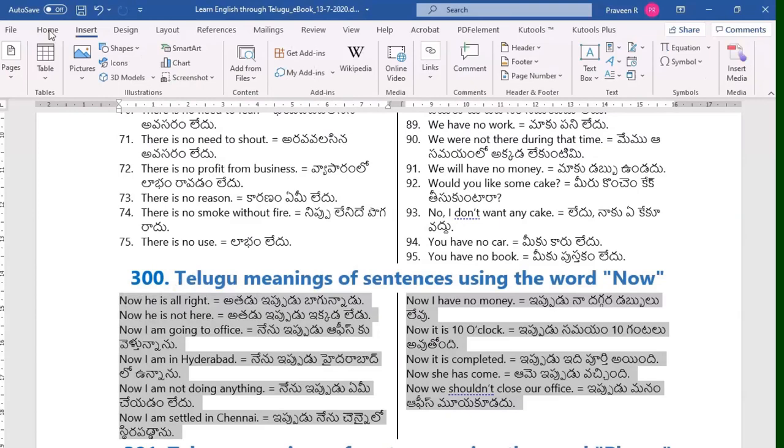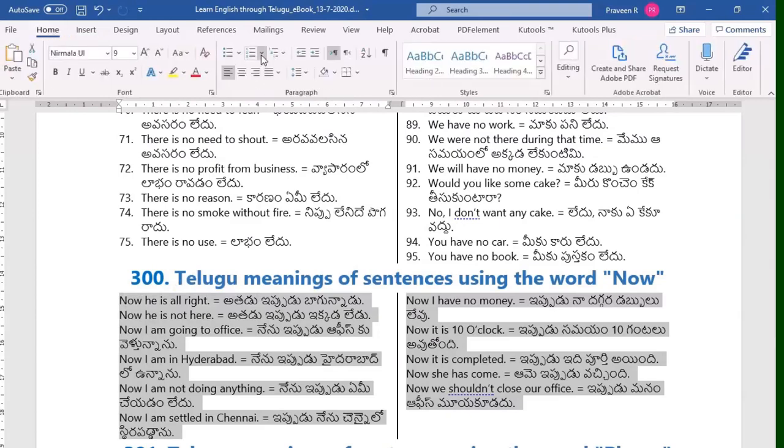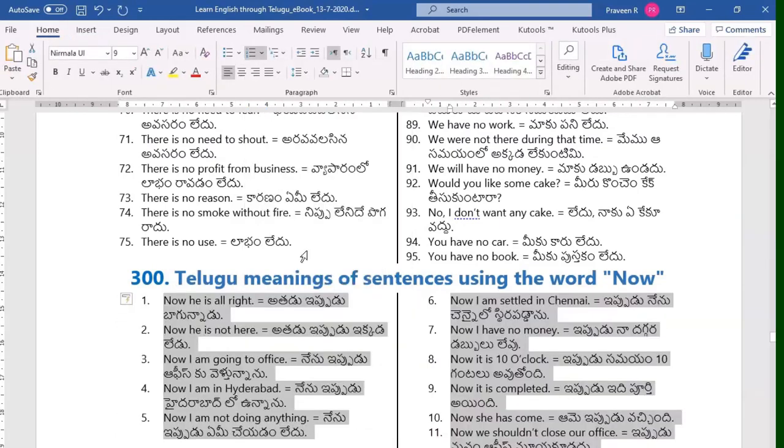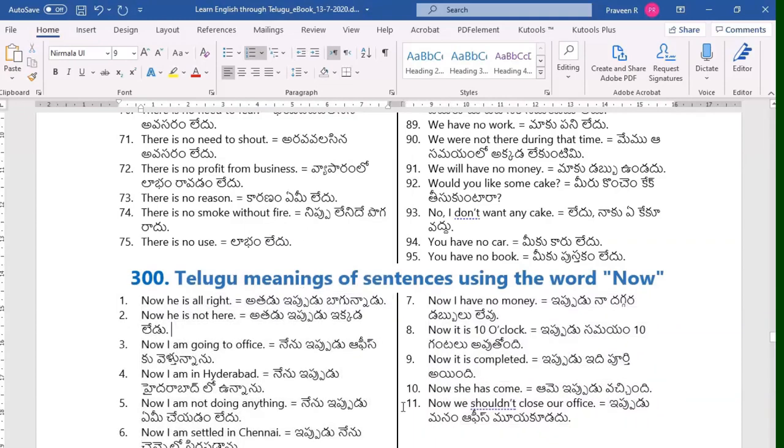Now I will apply numbering format to this text. I will also decrease the indent. Now we are able to delete the last sentence from each paragraph using the table conversion option.